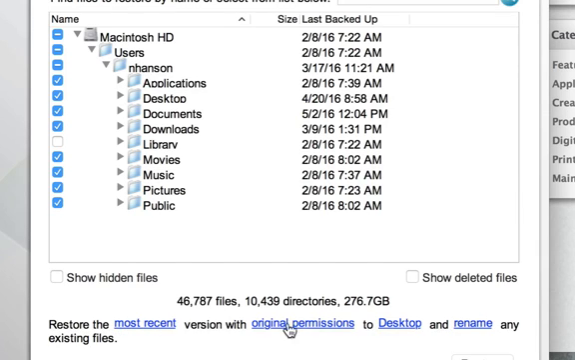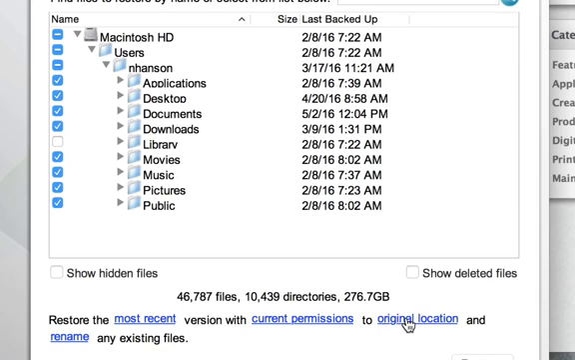You want to make sure that these links down here say the correct thing. So you want to make sure it says most recent, current permissions, original location, and overwrite any existing files. Okay? And you just click through to make a change to what you want it to be. So most recent, current permissions, original location, and overwrite. And once you click all those things and library is not checked, click restore and it will bring everything back down to the new laptop.